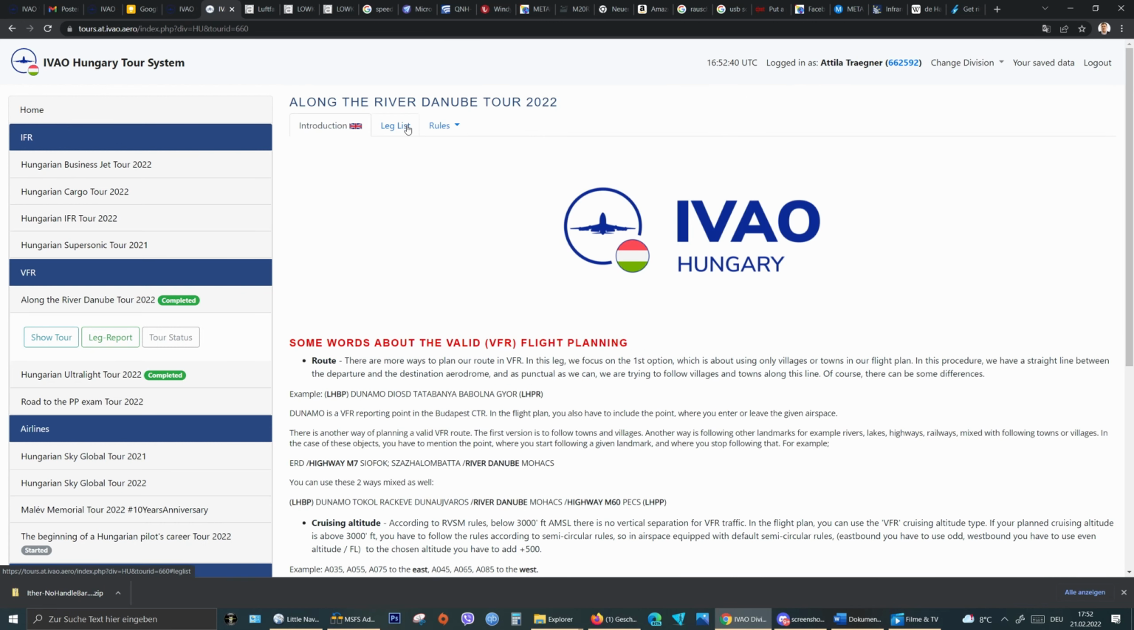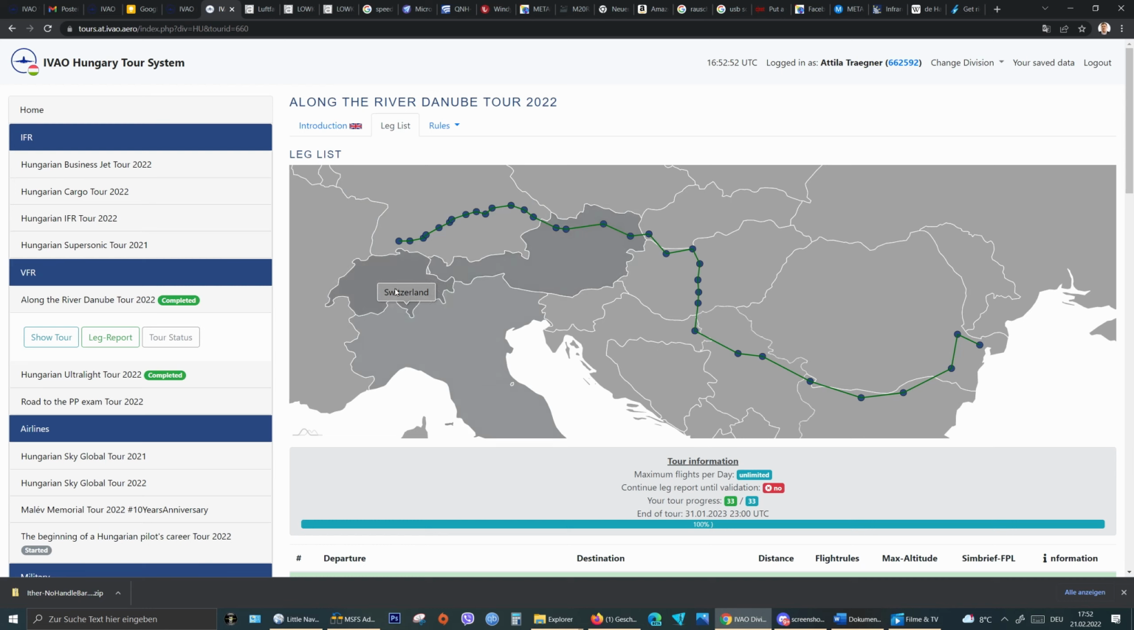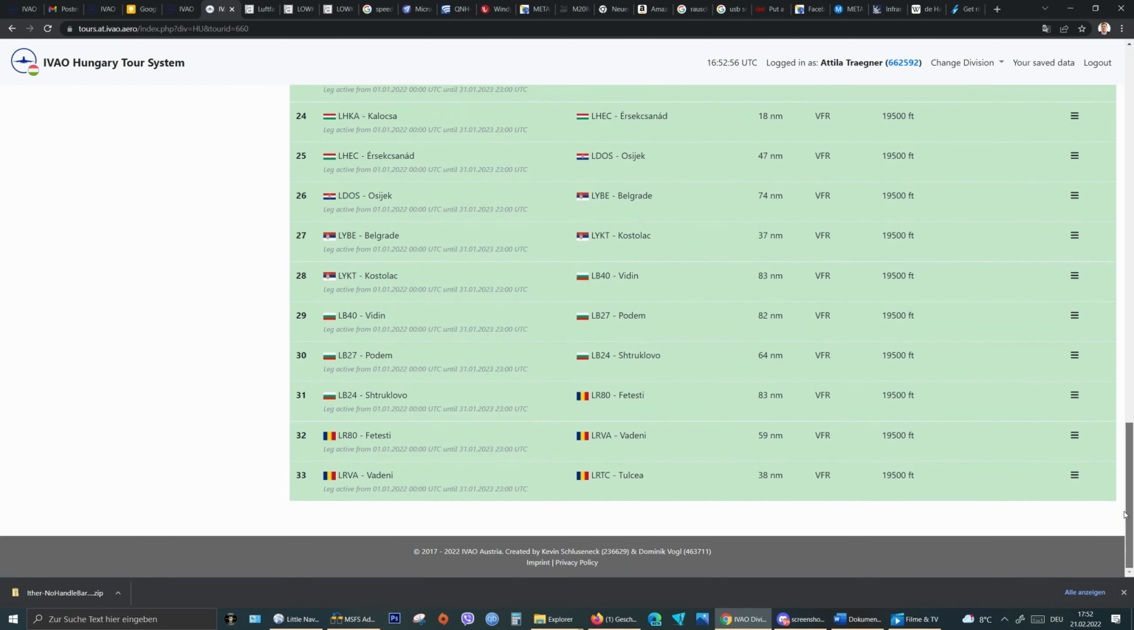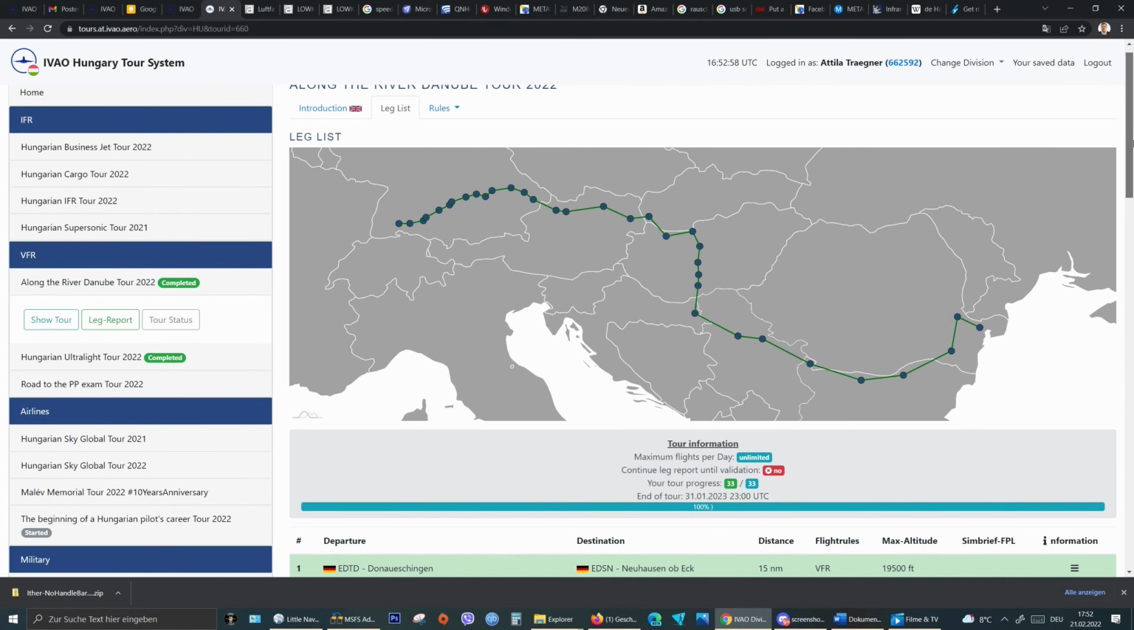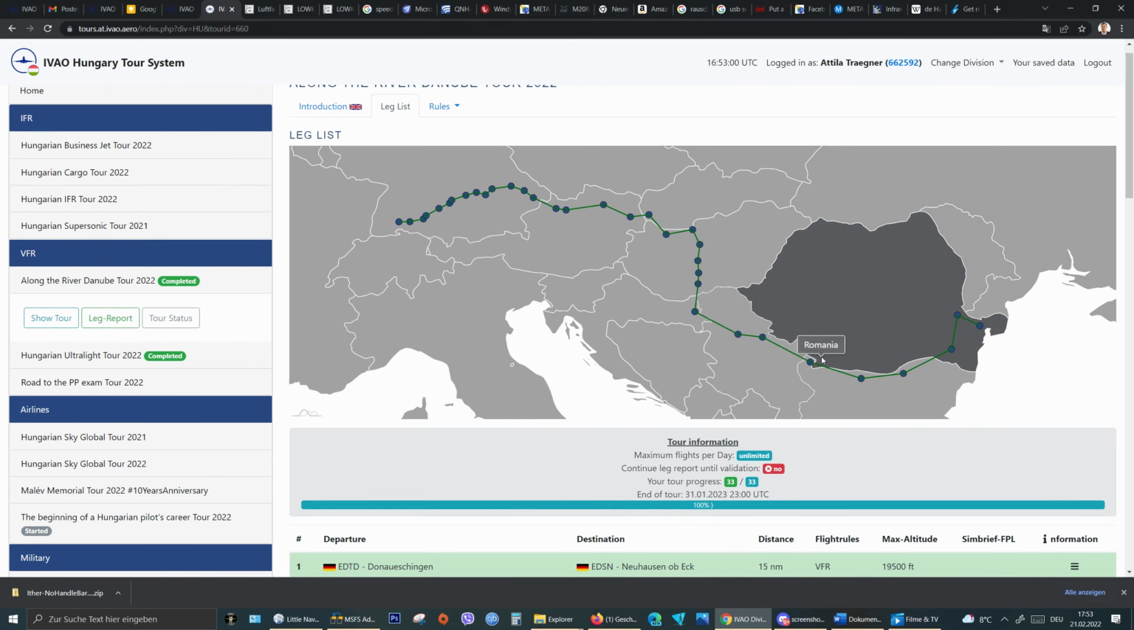You start in Germany and then you fly overhead the Danube River until the Black Sea. So you see it was, I guess, more than 30 legs, yes, 33 legs. And that was a tour I was flying.